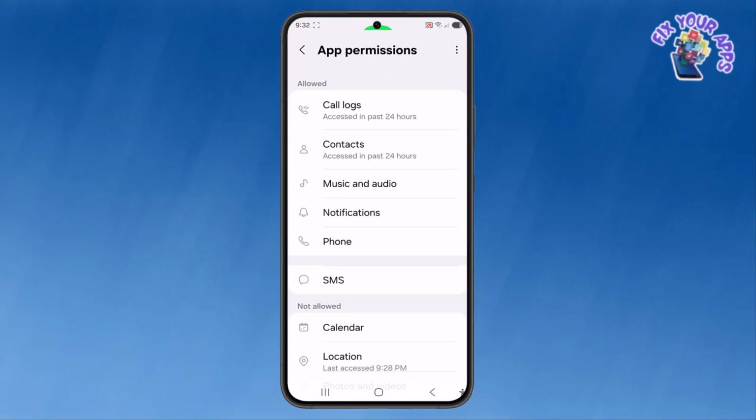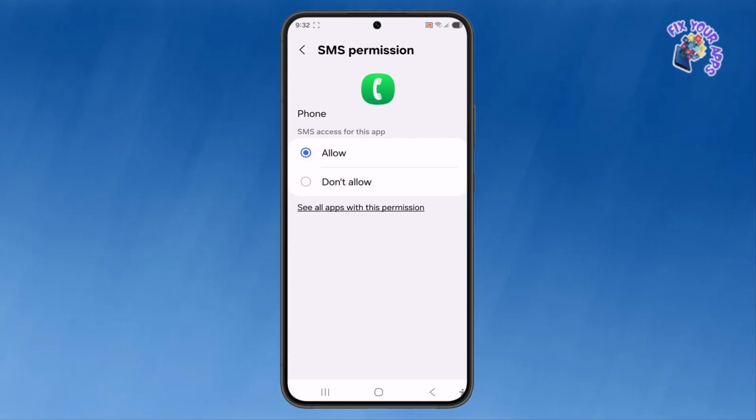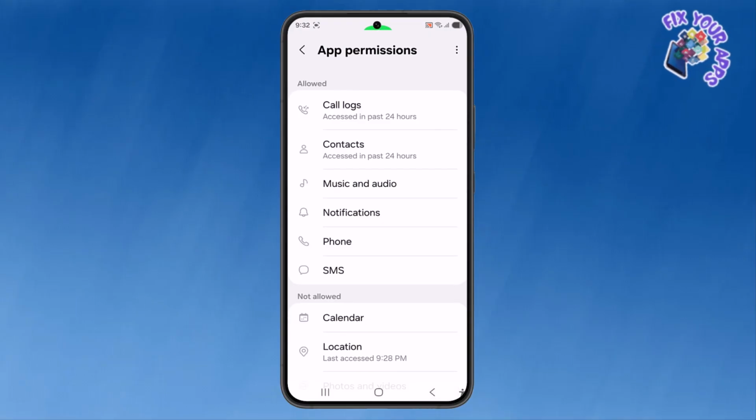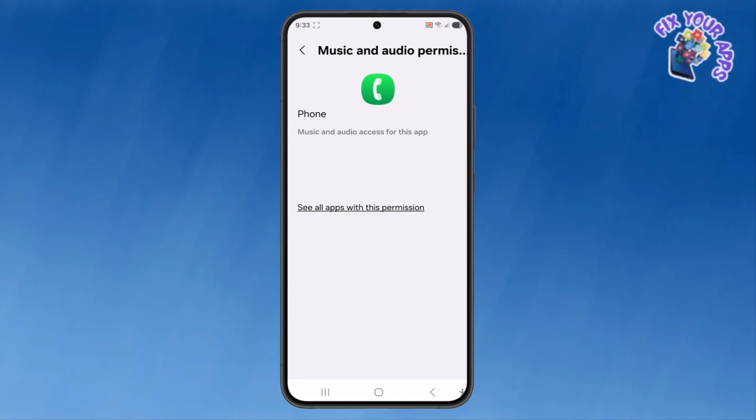Next, you will see the SMS permission. Whether you should keep this enabled depends on your phone model and whether you want to use SMS related features through the phone app. If you disable these permissions, some features may not work properly, so you can choose to keep it enabled or disable it based on your needs. You may also see permissions for music and audio or other types of access. If you find any permission that isn't necessary for the phone app to work, you can turn it off and keep only the ones you actually need.